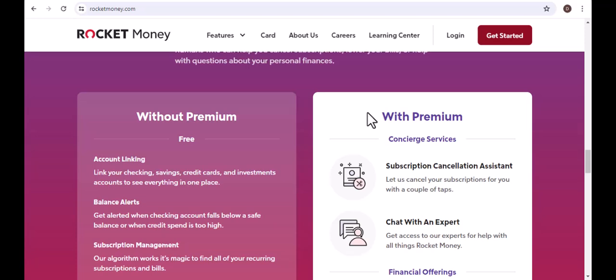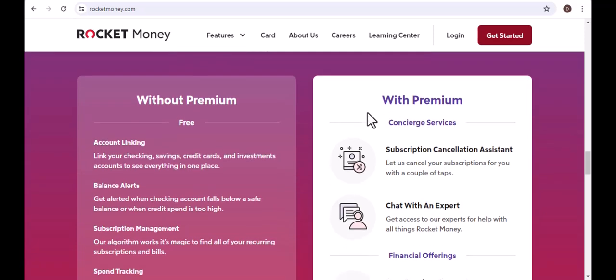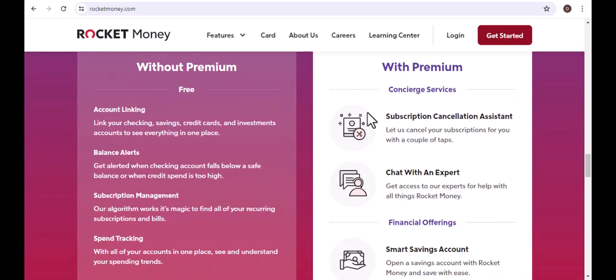It's that simple. In just a few minutes, you can take a major step towards saving money and taking back control of your finances.